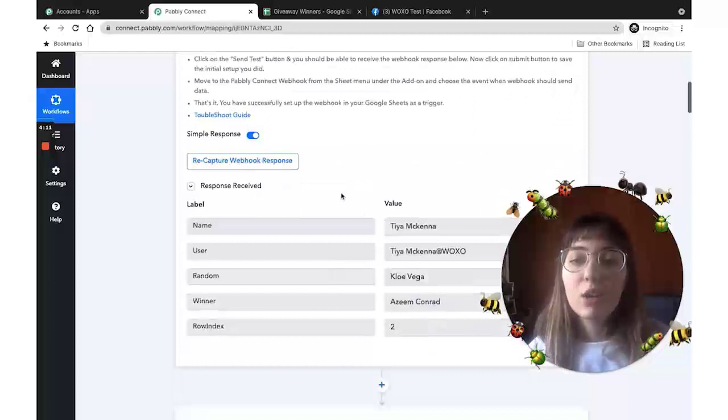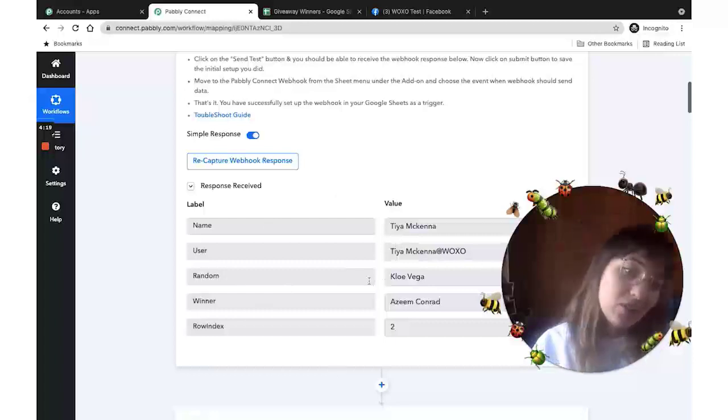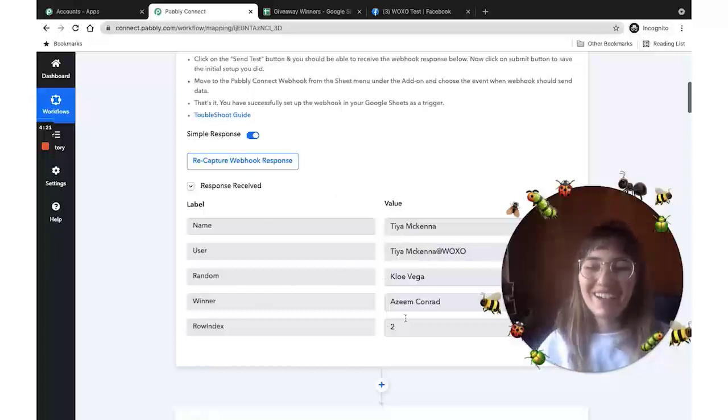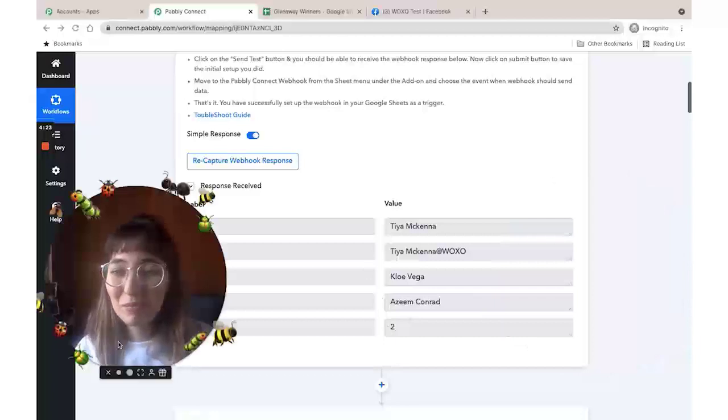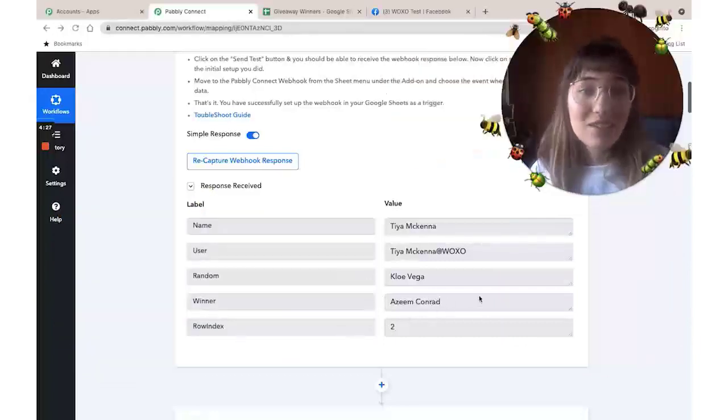From here, we're gonna get a webhook response, so we're gonna get all these values. In this case, I had the random, so it kept changing. So for this example, I just froze them. Let me put myself in here. There we go. I just selected a winner.